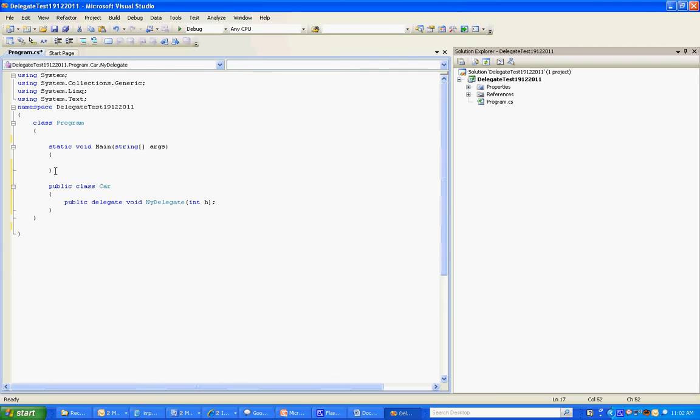This is the declaration of my delegate, but please remember that this is, in fact, a class, so I have to create an instance of this class if I have to use it. So I'll say public MyDelegate myDel. This is the exact object which will be used here. Now next I have to create a function which I can assign to this particular delegate.